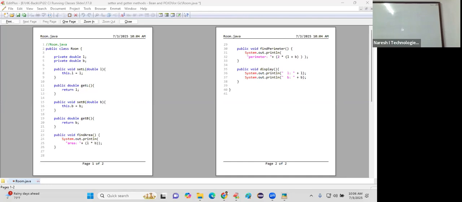Follow the process. Otherwise, next classes will face difficulty. Everyone should start now. Draw the object here. Without drawing the object, why are you going ahead? Only one object is sufficient. Room R1 equal to new Room. Then R1 variable memory, then object 1010. Then inside the object, L variable 0.0, B variable 0.0. Double, right?